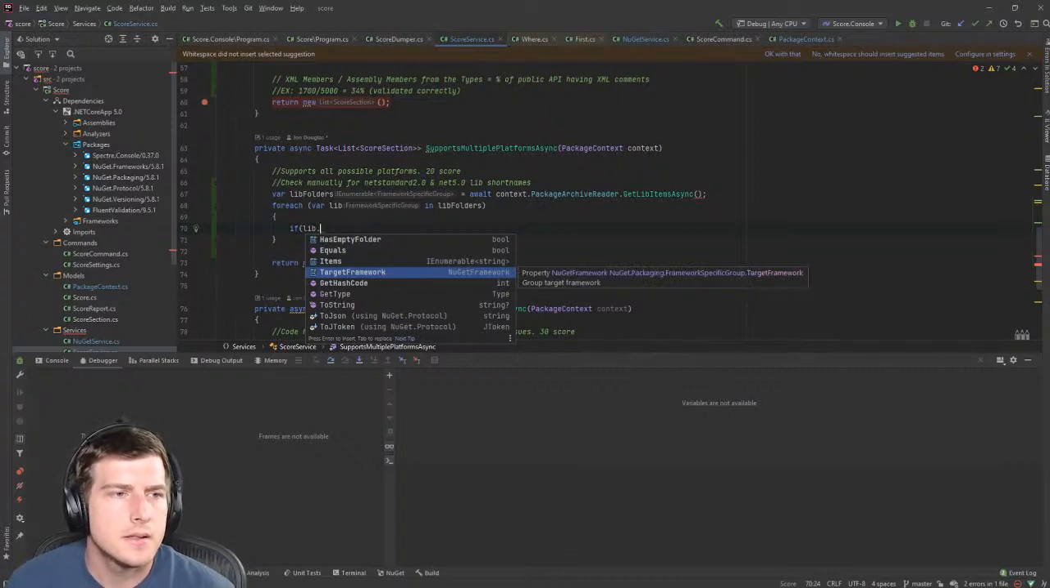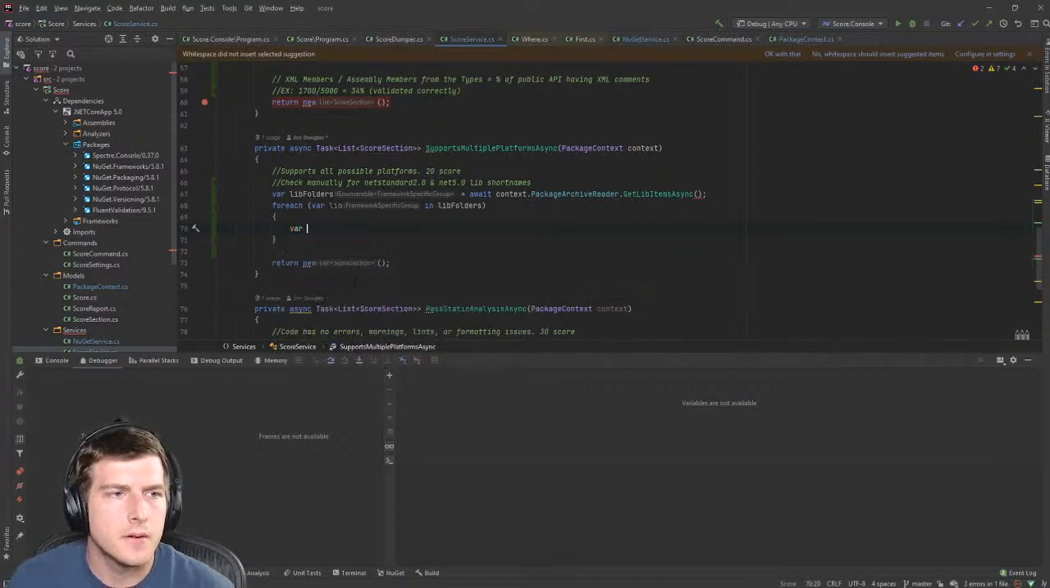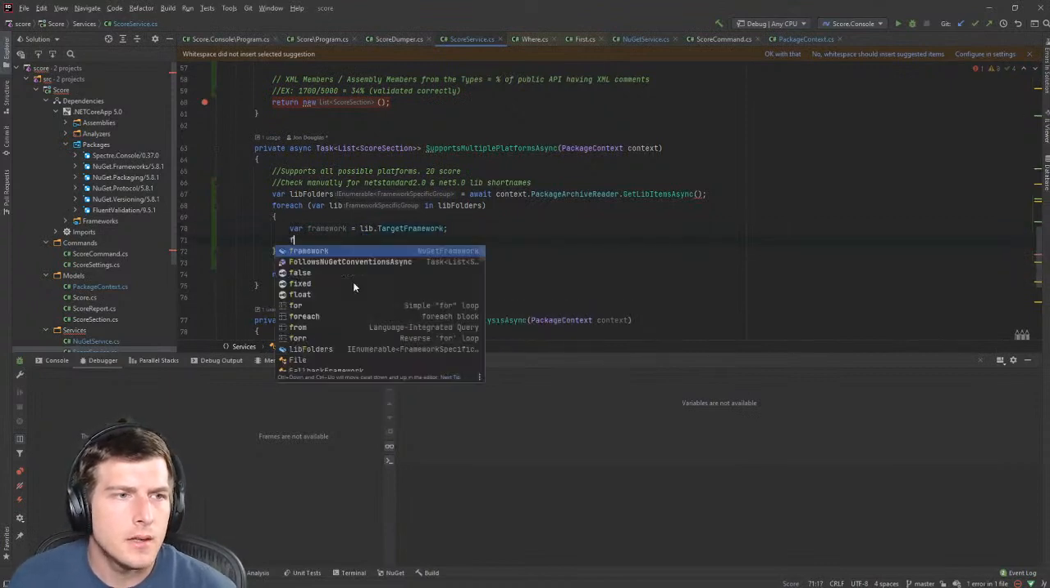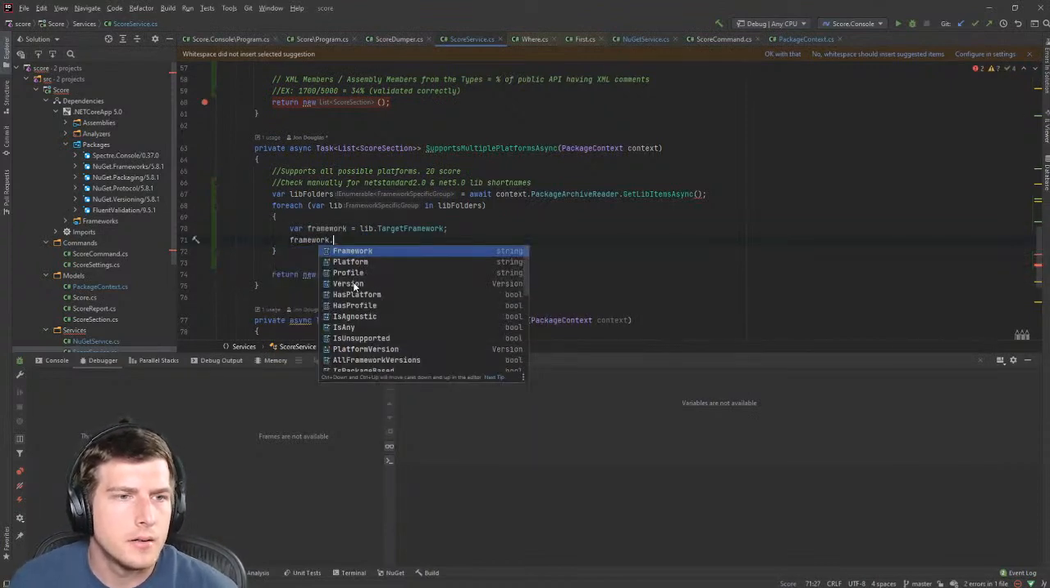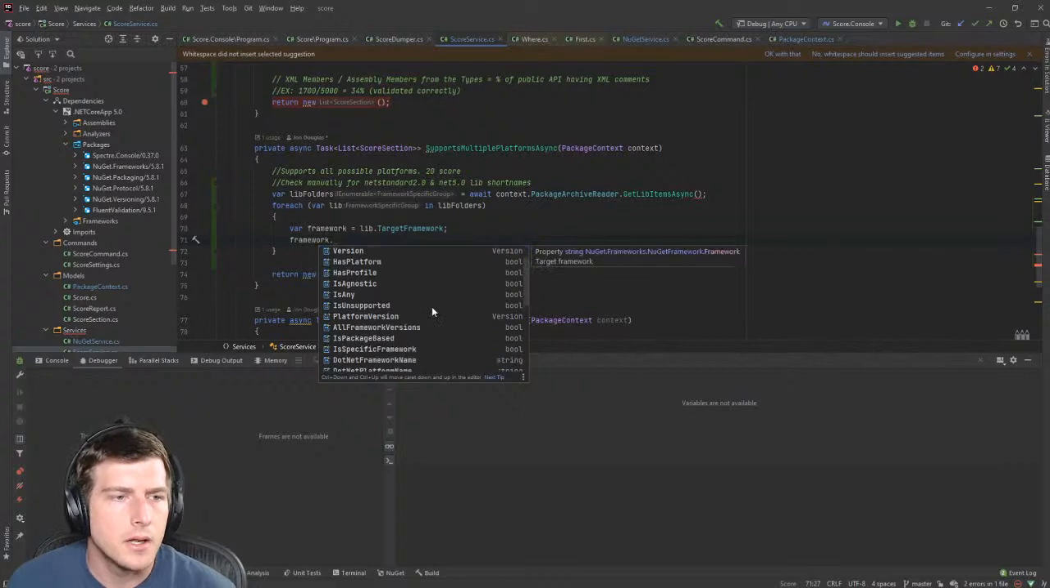Let's just see what this is. I want to see what it returns. So var framework equals lib.TargetFramework, right? And then we say framework.Framework, right? That's what I'd want. I want to test it against this, but I want the short name. Is there a short name? Get folder short name.